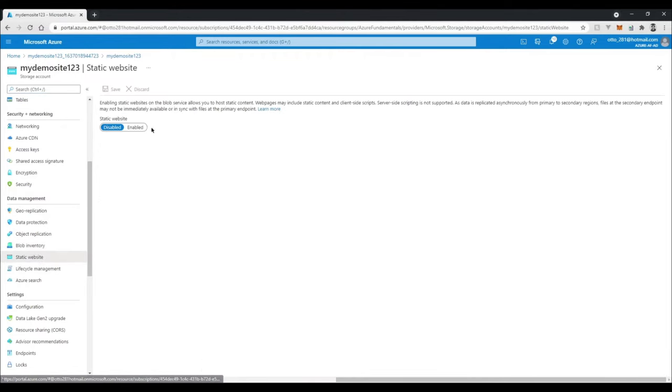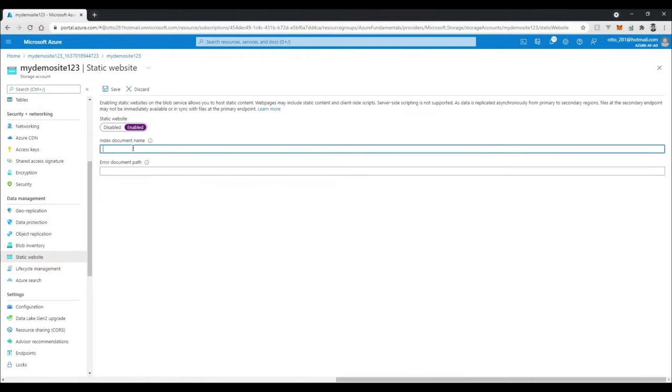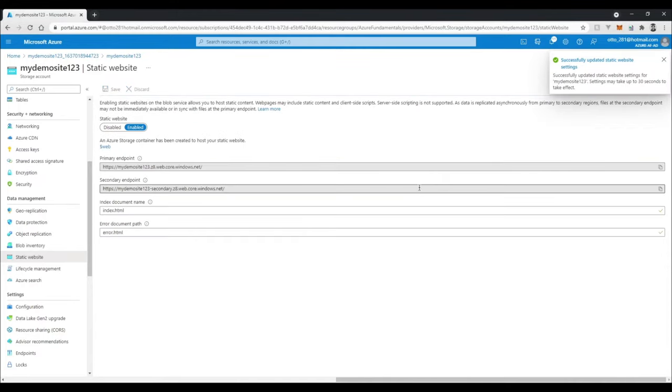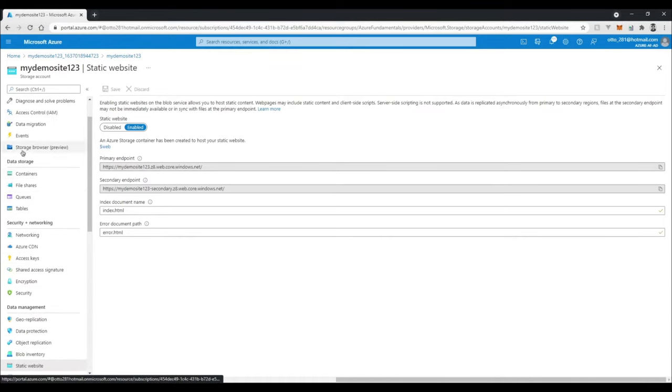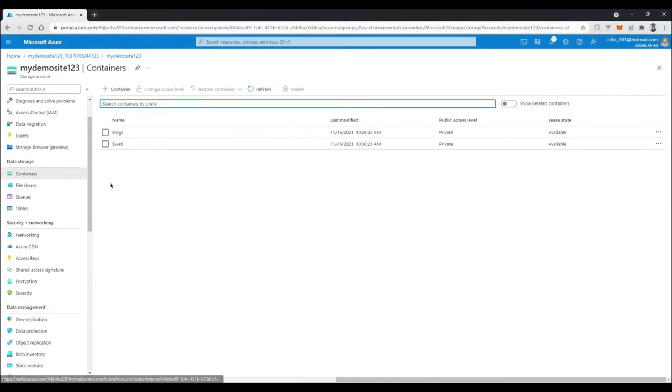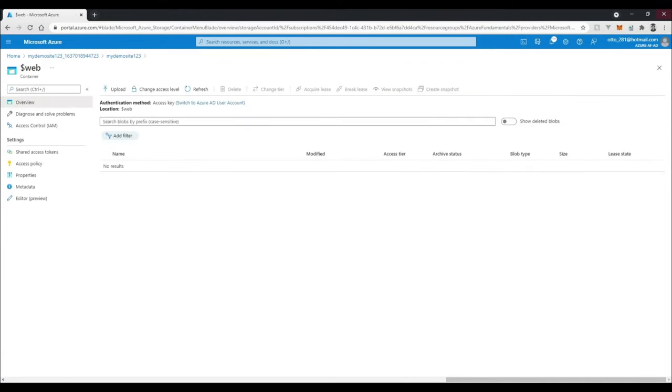So click on that and we'll enable this and the index document name. So this is the entry point for the website and then the error document as well in case there's an error. I'll just save this away. And this is our endpoint to actually access the website. So before we actually go there though, let's just go up to containers. And you'll see here it's now generated two containers for us, so one for the web files and then one for the logs.